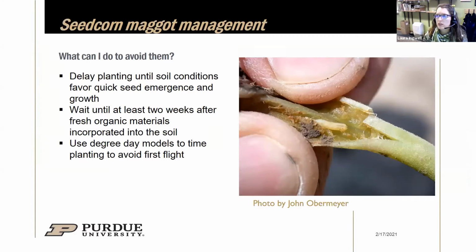So what you can do to avoid them. One strategy is to delay planting until soil conditions are favorable, so that those young seeds germinate and grow really quickly and can outgrow some of the damage that may be imparted by the flies. Or monitor the development of those flies using degree day models, waiting until the peak abundance of flies have emerged in your area and they have laid their eggs.